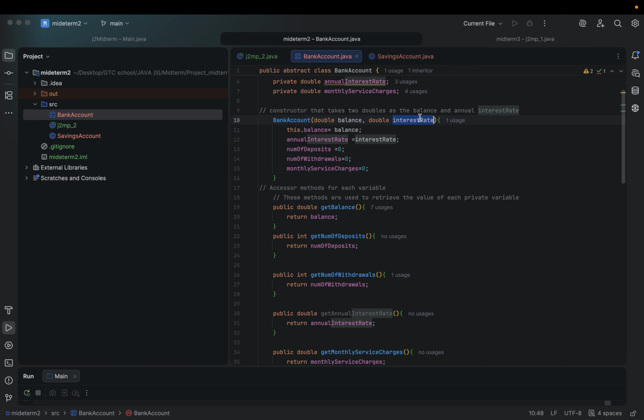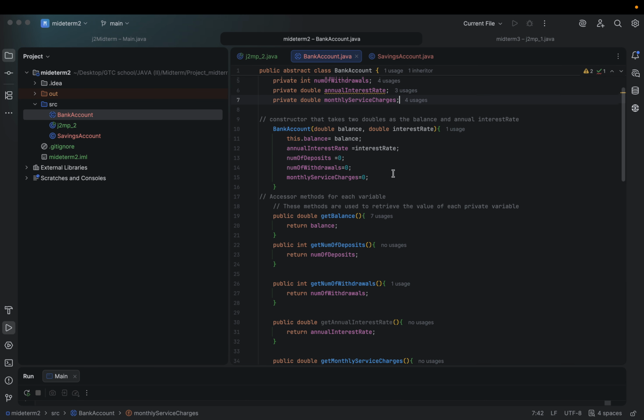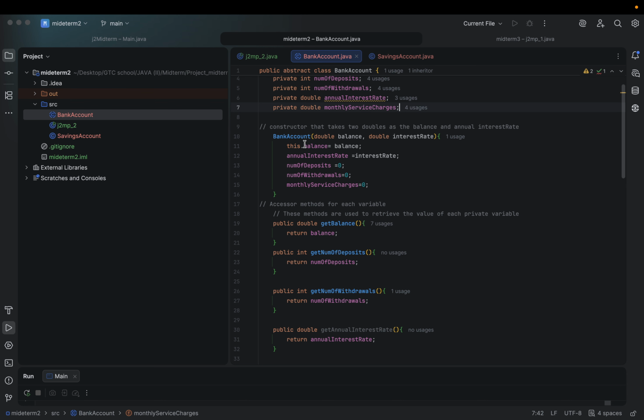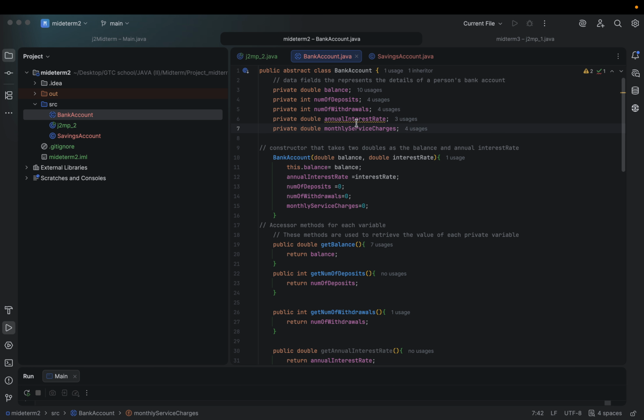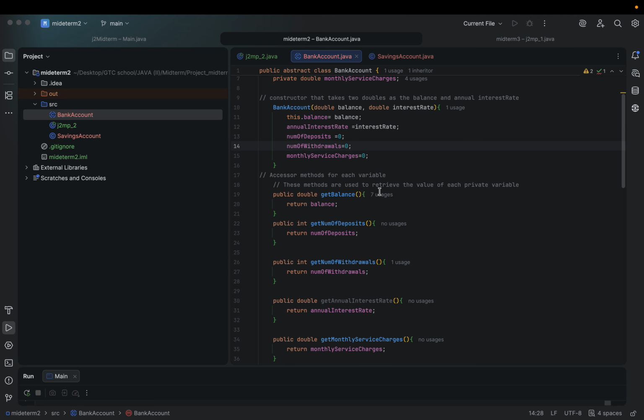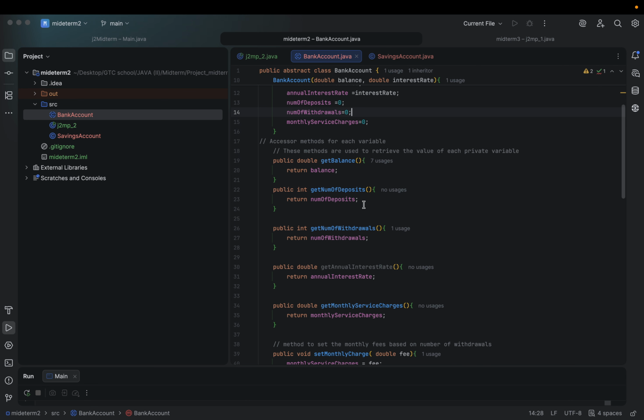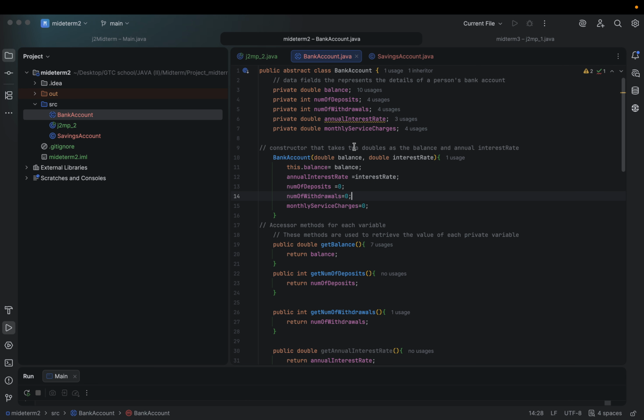Then we have our bank account constructor that takes two parameters, a balance and an interest rate. This is the annual interest rate, even though it says interest rate. And inside this constructor, upon creation of an object, the balance is assigned to the private variable balance, and the annual interest rate is assigned to the private variable annual interest rate. Then we're setting the number of deposits, number of withdrawals, and the monthly service charges to 0 to prevent garbage. Now we have our accessor methods that basically just return the value of each of these variables.